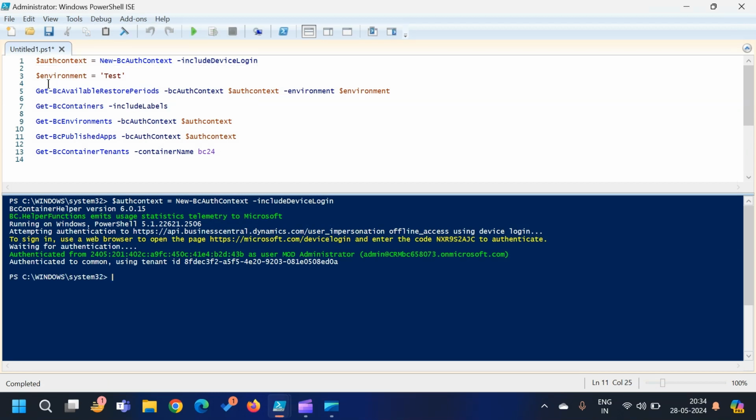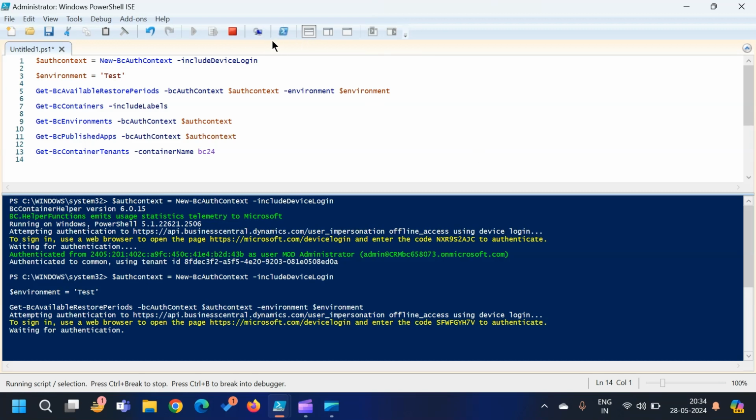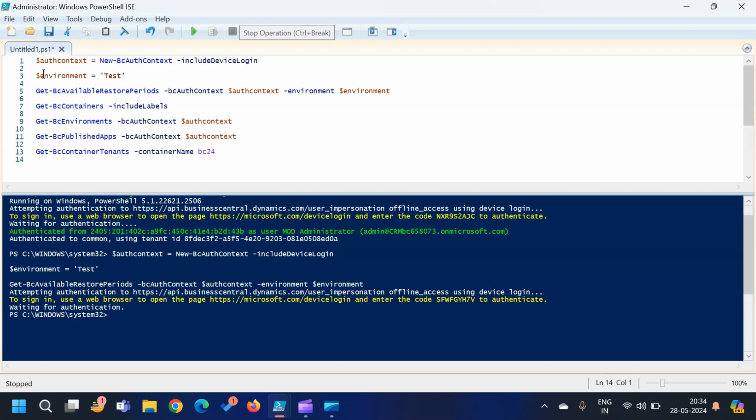Okay, so now let's learn about this command called Get-BcAvailableRestorePeriods, which again takes one parameter of bc auth context, where I provided a variable name along with the environment details. So if I run this up, oh sorry, I think I have to cancel this. Let me select this one only.